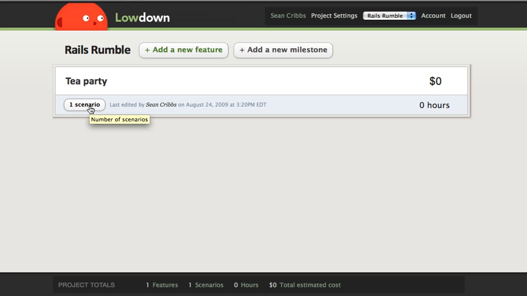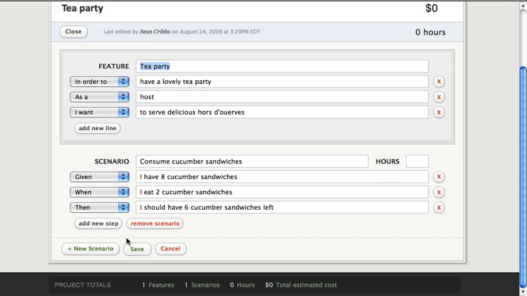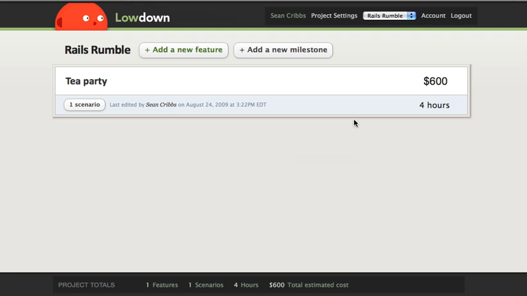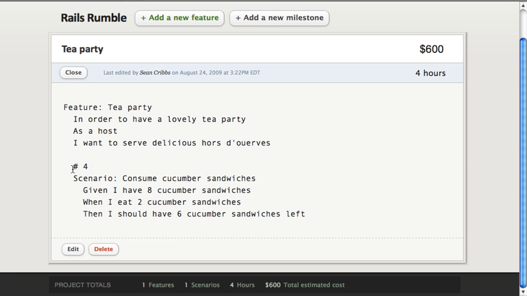And now let's put in an estimate for that feature that we just wrote. I'm going to say that it's going to take 4 hours to figure out how to implement this feature. And so I'll click Save, and it updates the feature with the cost estimate and the number of hours, and also down in the bottom for the full project totals. The other thing that's neat is that when you put in that estimate, it's also going to be listed as a comment on that scenario, so you can tell how much each of those scenarios is going to cost hourly.